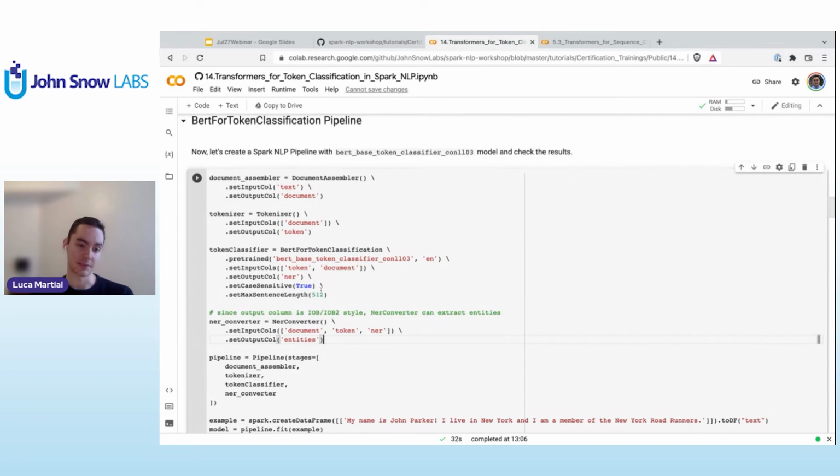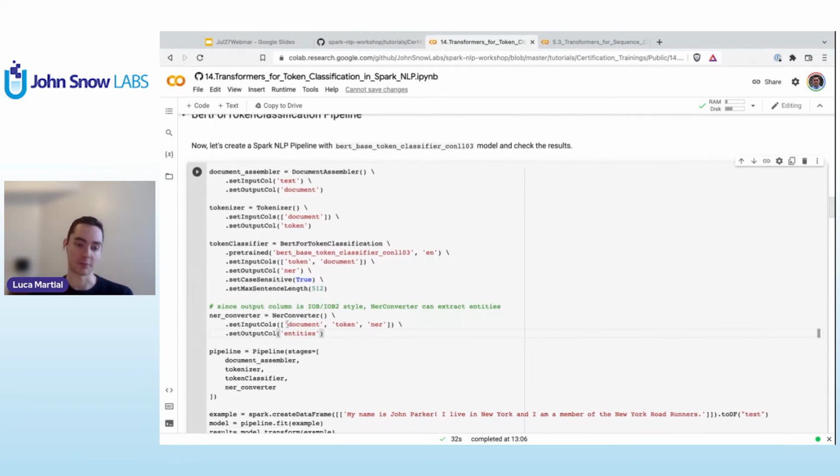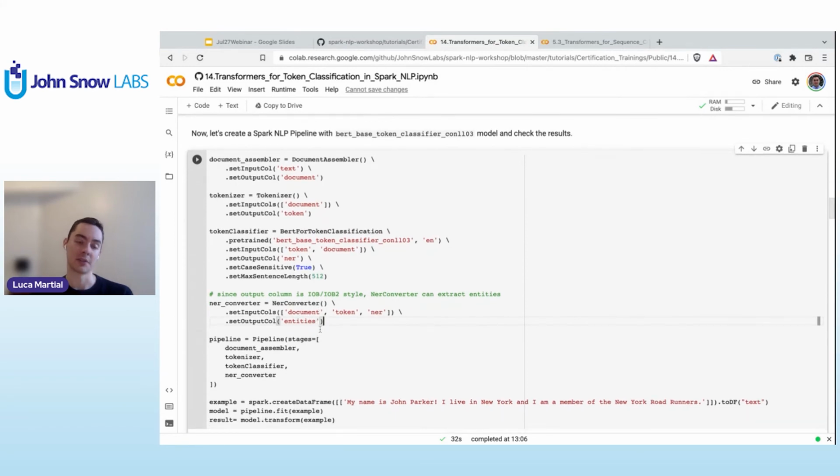Essentially, this takes the output from the token classifier, which is in IOB format. As you saw, there was the B, like John Parker, so B person, I person. So that's IOB format, and it converts it into a chunk format, so that John Parker just gets assigned a chunk called person.